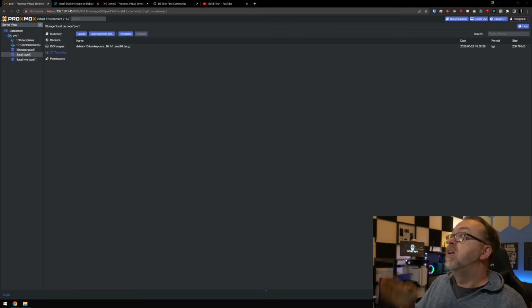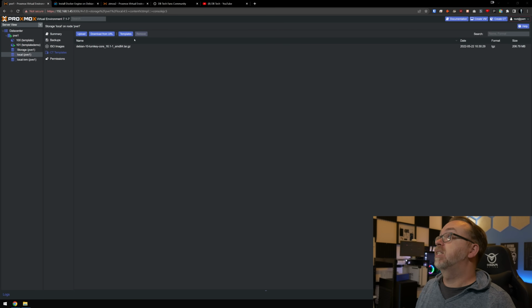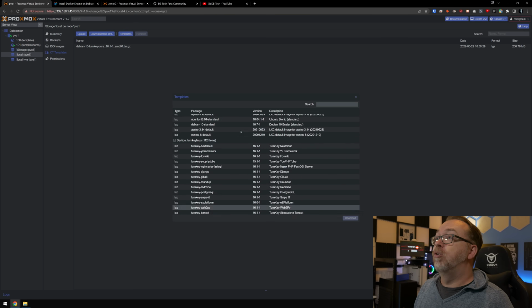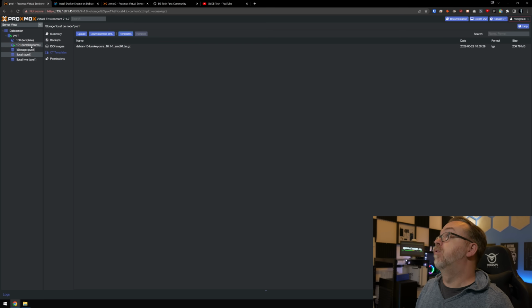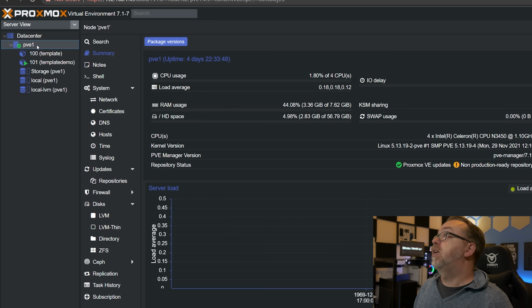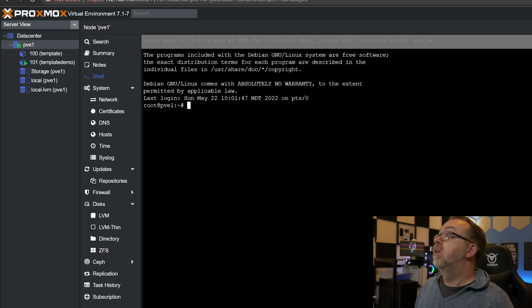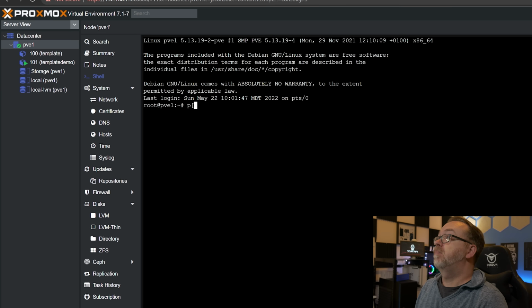So let's take a look at another way to download container templates. So earlier I showed this process of coming in here, going to templates, and downloading them from this list right here. The other way we can do this is come over to our node here, go to our shell. We can do pveam update. And we can do a pveam available.